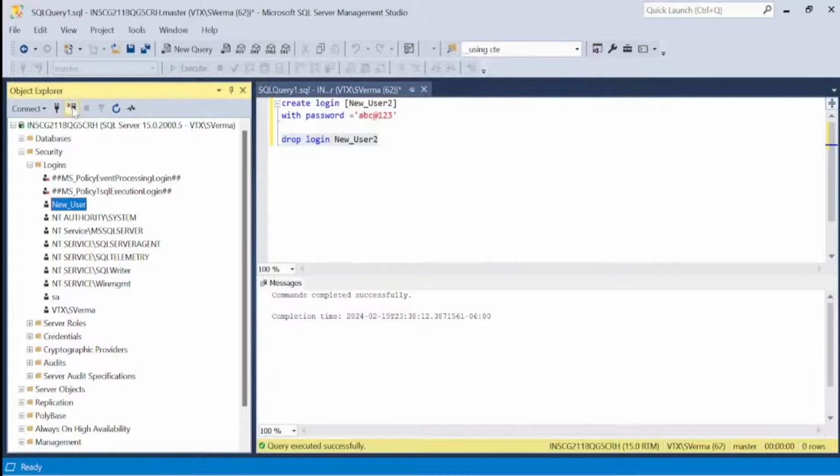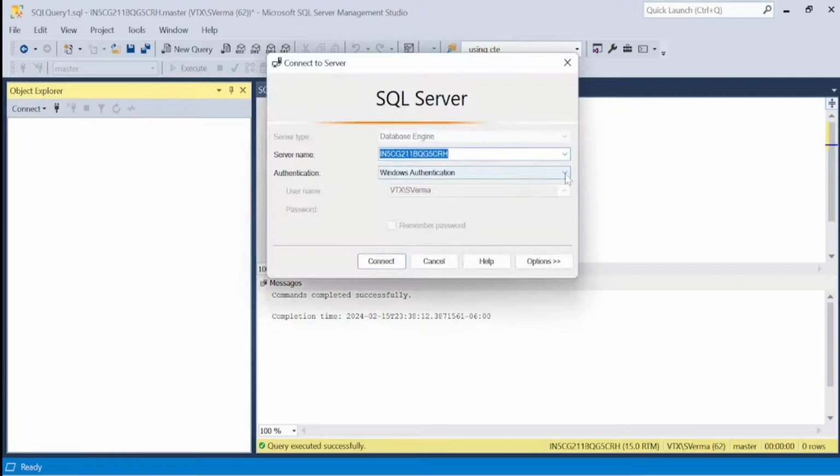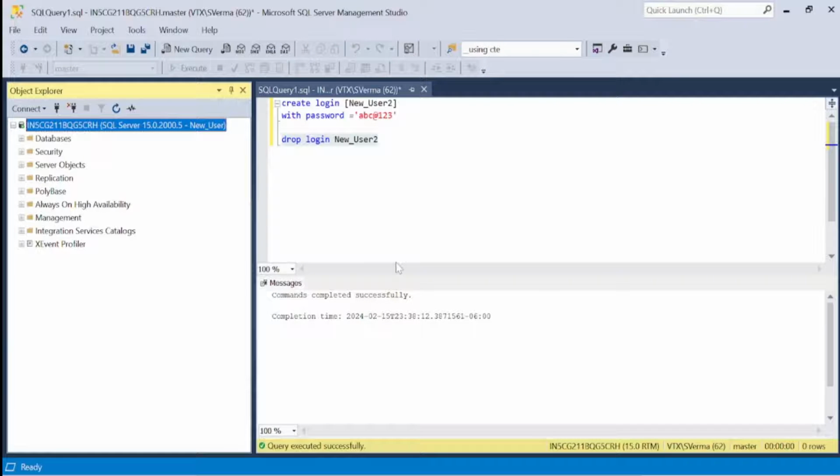And now I will again disconnect it and go to this connect database engine. I will select the SQL Server Authentication method and again write the same password, which is abc@123, and now hit connect. So see, guys, this time we have logged in from this new_user instance name. There is no VTX/S Verma. So in this way, you can add multiple logins, or you can say multiple instance names.